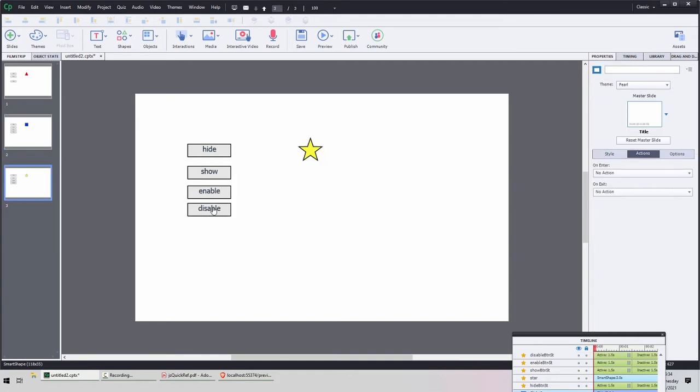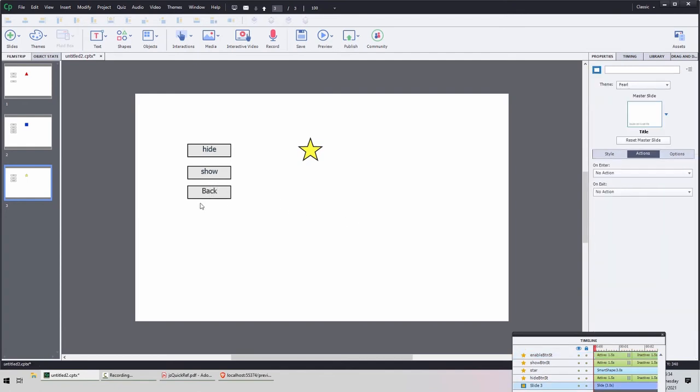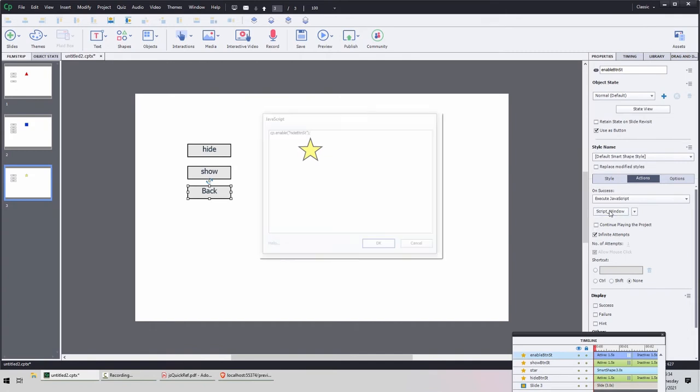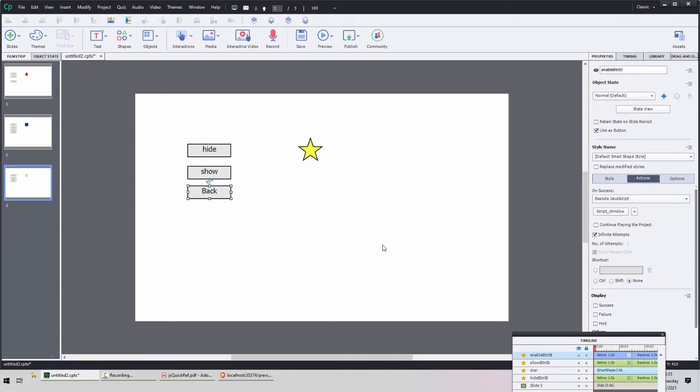Finally, on our third slide, I don't have a next slide to go to, so let's get rid of this button. Hit OK, and let's make this one say, I think we put back on that. Let's put back, and we'll take a look at the script window here, and we'll say go to previous slide, open and closing parentheses, semicolon to close that out, and hit OK. So let's test these. Let's see if it does what we expect it to do. Hit preview, HTML5 in browser.